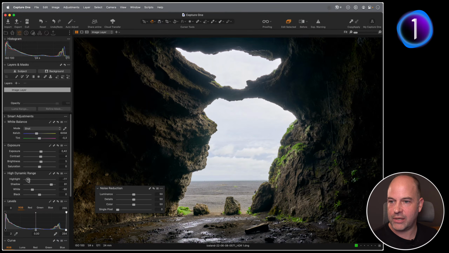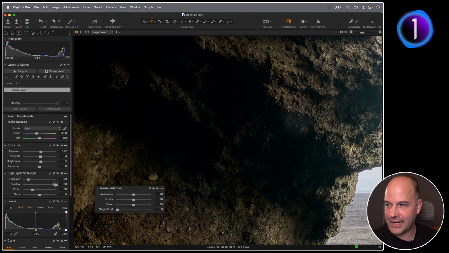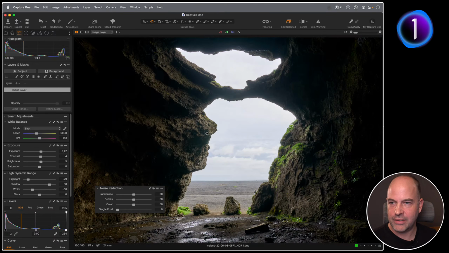I'd probably pull my highlights down a little bit more, but it just means in our shadows, if we open up, you know, they're nice and clean. We got lots of detail, etc.